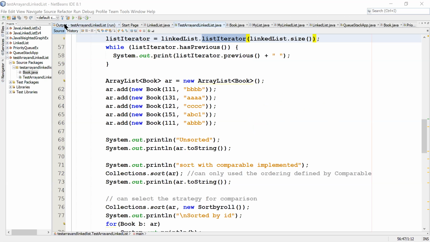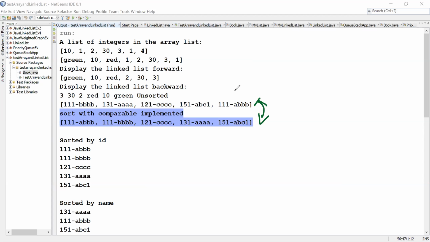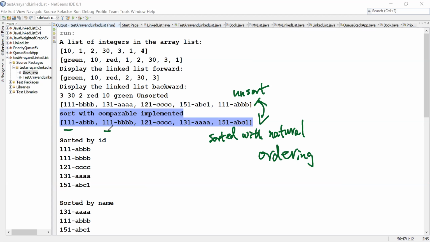We can take a look at the result. Sorted with Comparable implemented: if you compare with the unsorted, here it's unsorted, and this is sorted with natural ordering. Whenever we say natural ordering, it means it's using the Comparable interface. Yes, it does sort by ID first. If the ID is the same, it's sorted by name. So it does achieve that goal.